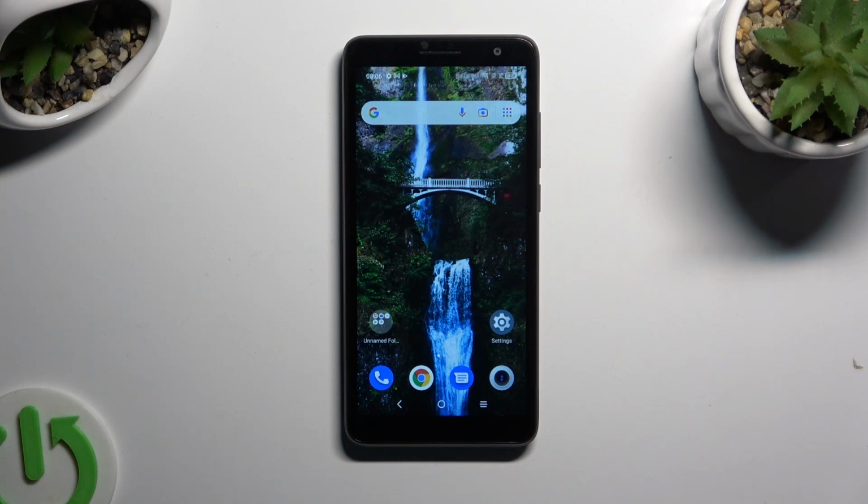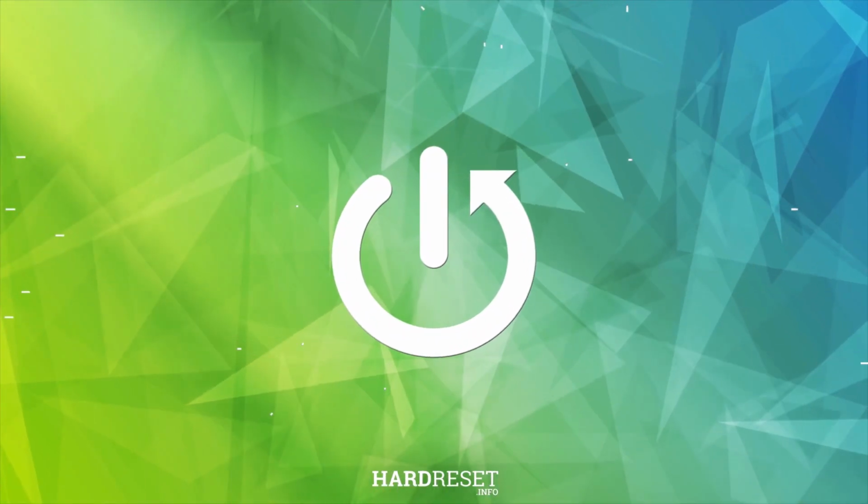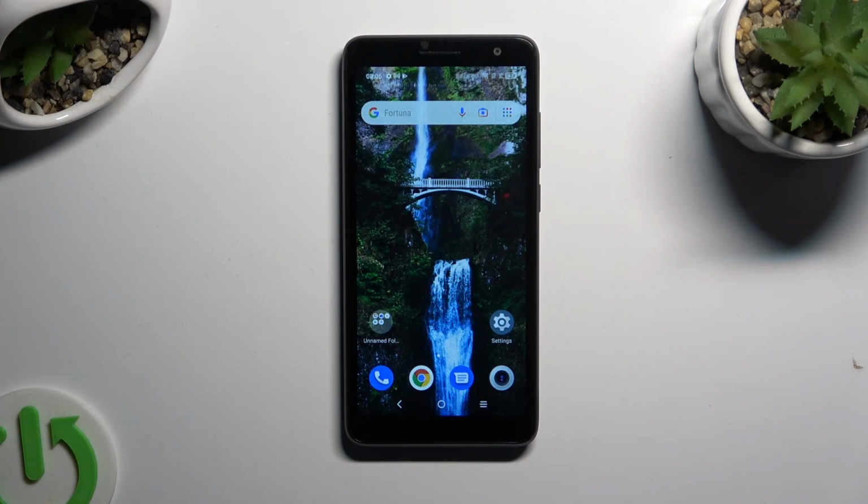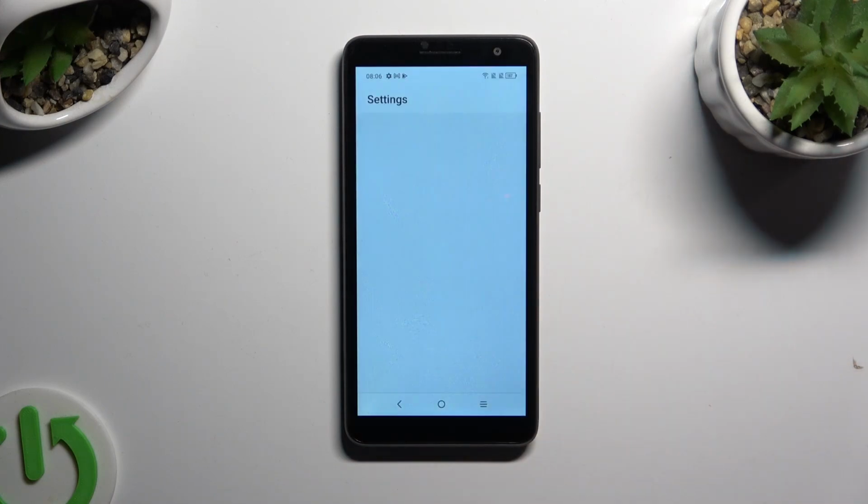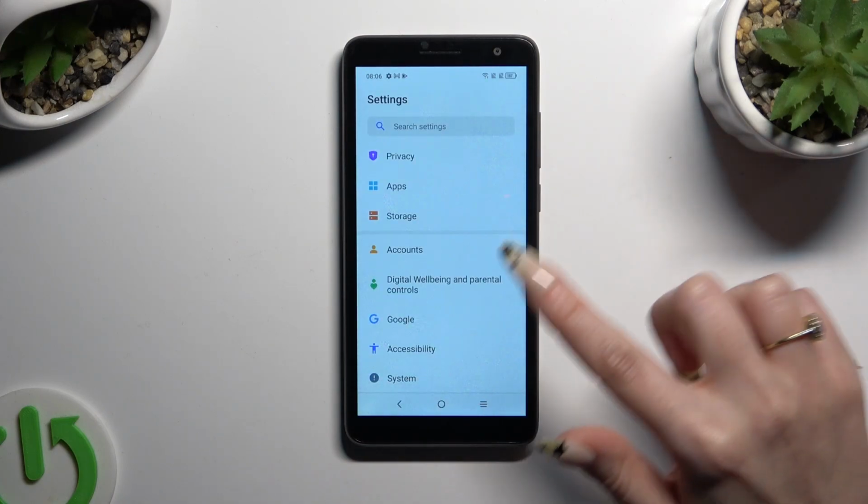In front of me is ALCATEL 1B 2022, and today I would like to show you how you can add a password to Google Password Manager. Begin by going into Settings and scrolling down to access Google.